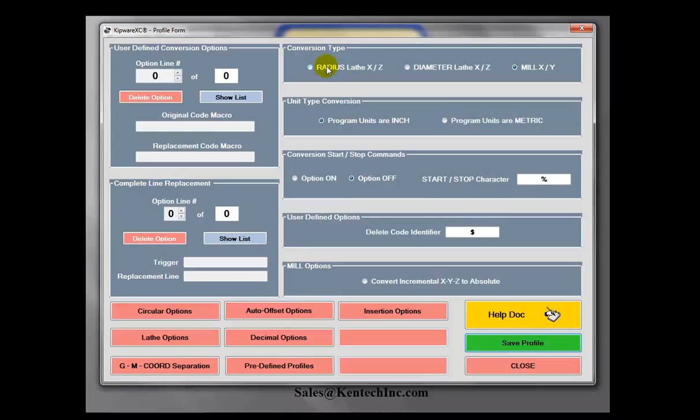So in KipwareXC, we can do radius lathe, diameter lathe, or mill X and Y conversions. We can use inches or metric programs to do the conversions. We can have a conversion start and stop command. So rather than converting all of the program, you can put a start and stop command inside the program, so only certain sections of the program would be involved in the conversion.